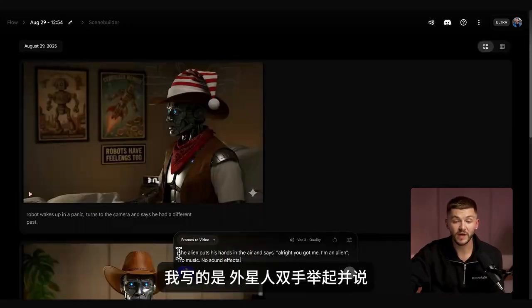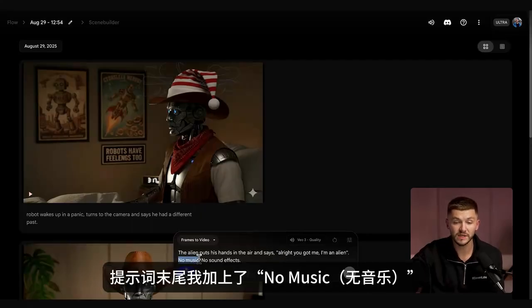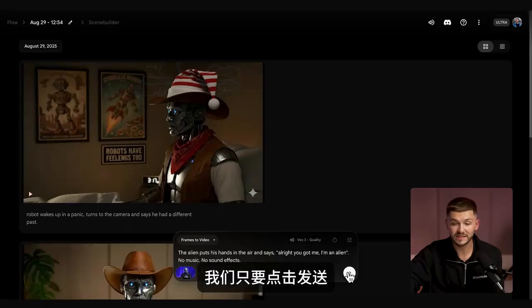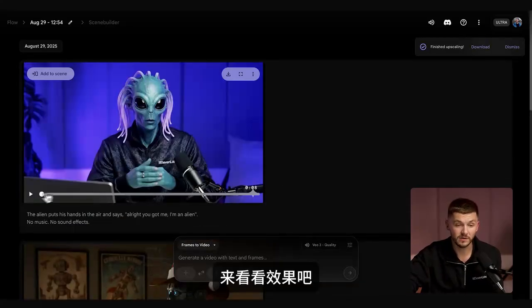And for this prompt, I've got the alien puts his hands in the air and says, "All right, you got me, I'm an alien." And at the end of my prompt, I've added no music and no sound effects because I want to add those afterwards with ElevenLabs to really sell the effect. We simply click send, and VO3 is generating our video. And so let's take a look.